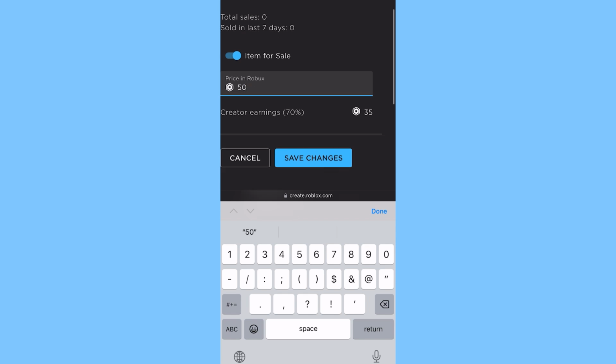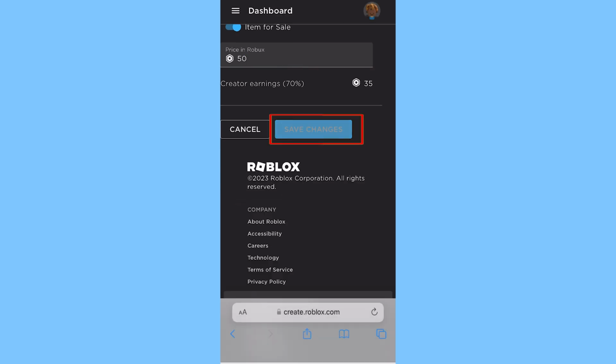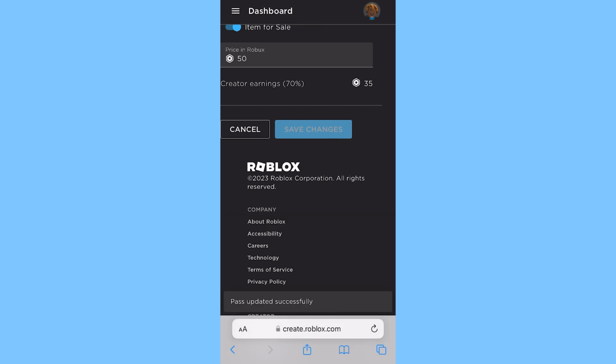If somebody wants to buy it, they have to purchase it for 50 Robux. But I'm only going to receive 35 because a portion of it is going to go to Roblox, so you need to keep that in mind. I will click on save changes and I have done it. Now it's on sale. Now people can buy it and I will receive Robux for it.